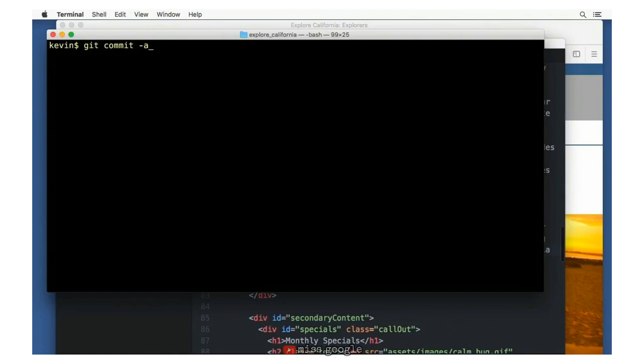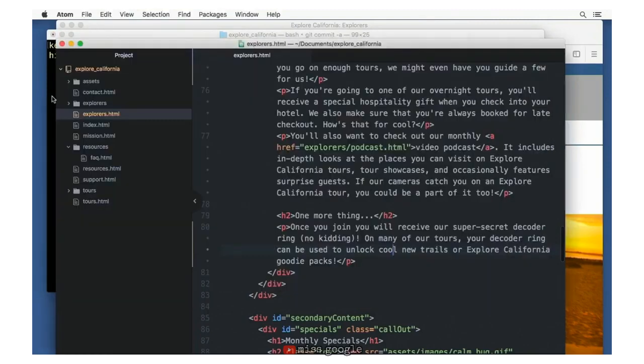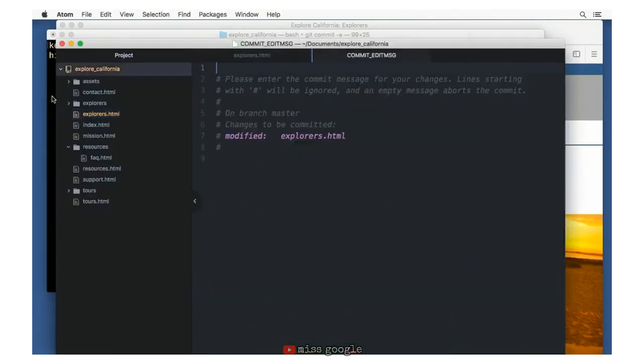So just try it with me, -A and hit return, and it says waiting for your editor to close the file. It may take a second. It's going to then go to your text editor. It's going to open up, and you can see that the name of the file here is commit edit message, and it's waiting for me to type.